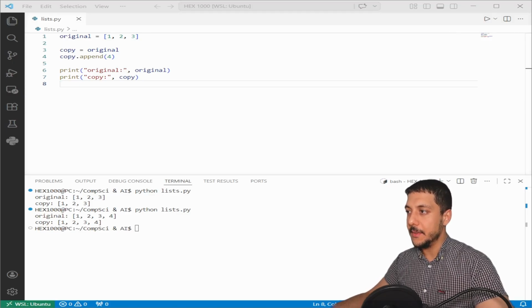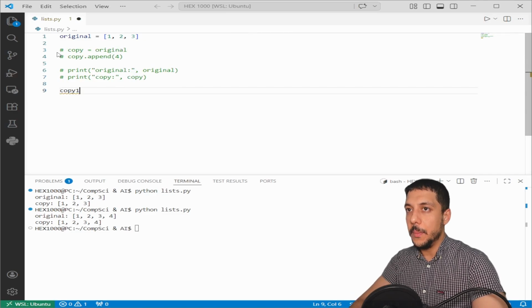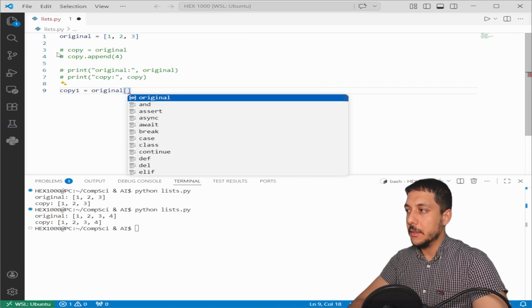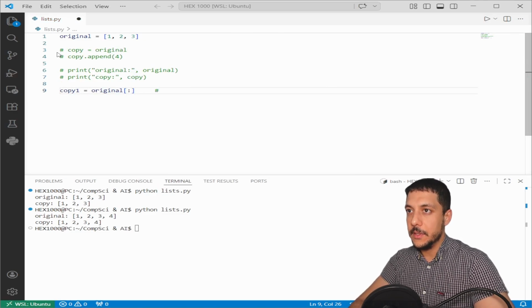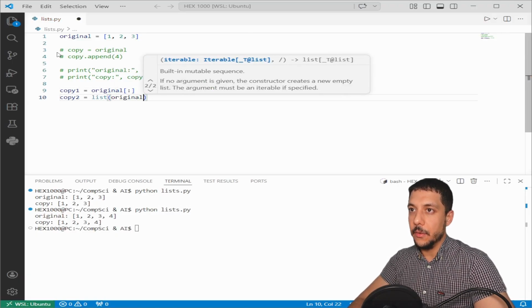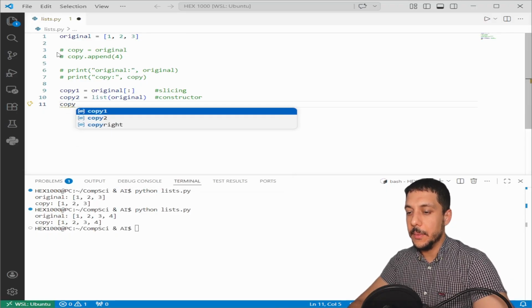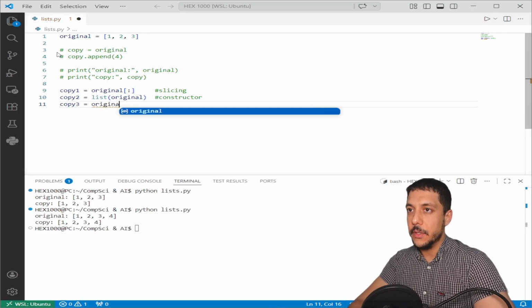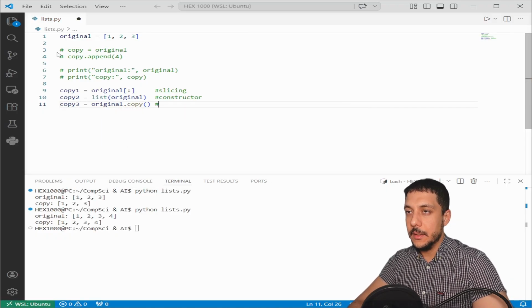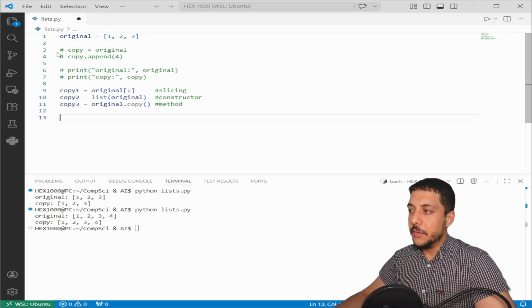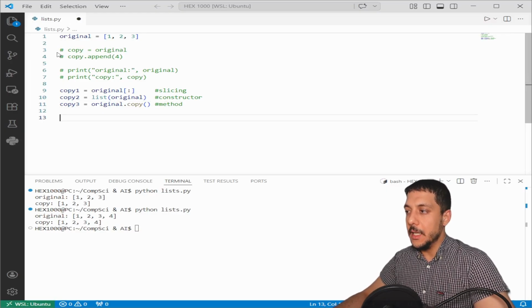Three common ways. First of all, let's code these out. Copy1 equals original. Let's go ahead and slice it. We know this is slicing. Copy2 equals list. Let's pass in original. So this is called a constructor. And finally, copy3 equals original.copy, and this is called a method. So three different syntaxes, same idea. Each one creates a brand new list with the same values.